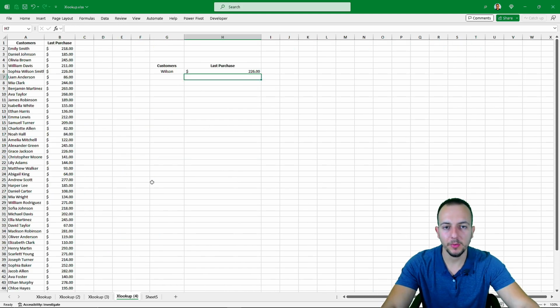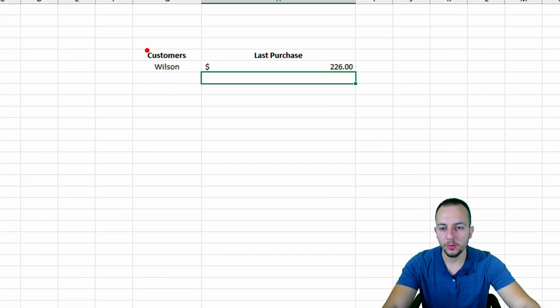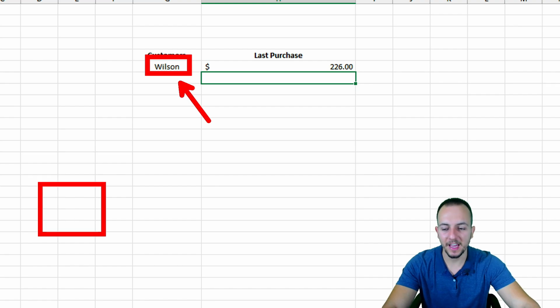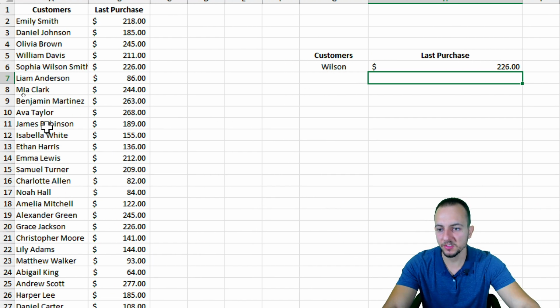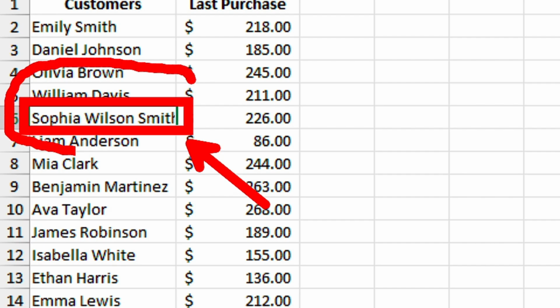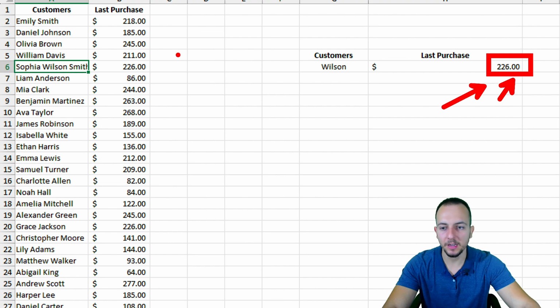In the final example, we can see how we can use wildcards within the XLOOKUP function. Or in other words, let's say the thing that we are looking for is just a portion of the actual value. For example, Wilson is just a name that is in between two other names within the same cell, as we can see here. How can I tell the XLOOKUP function in Excel to look up a portion of a text and bring back the corresponding value correctly? So this is what we're going to see in today's video.